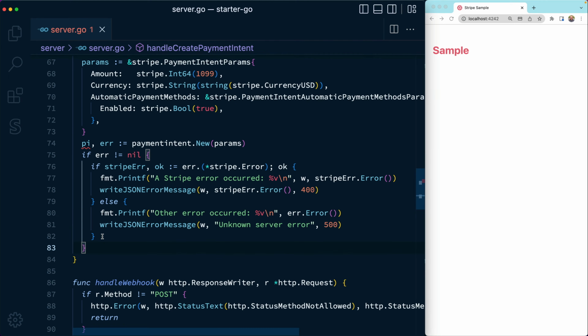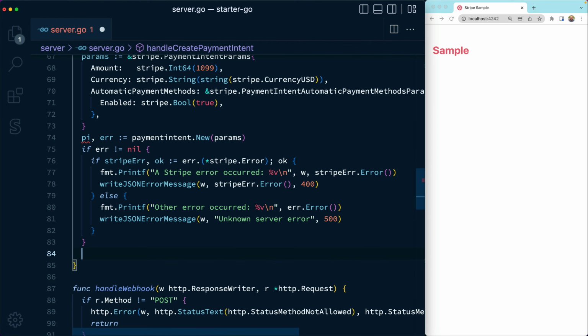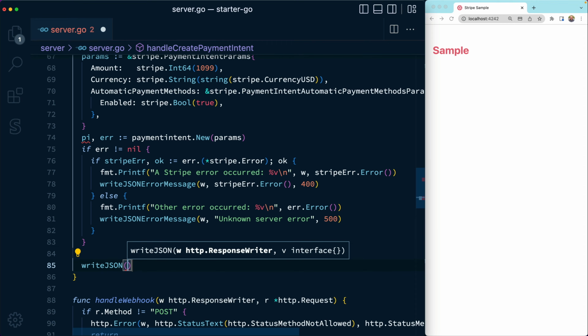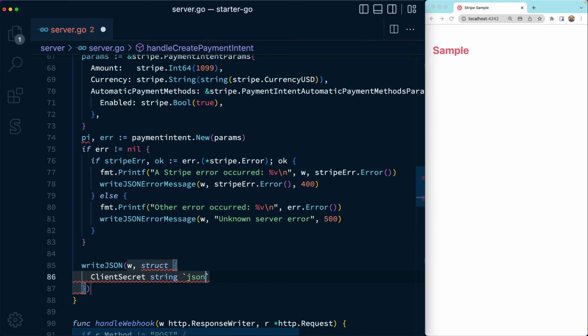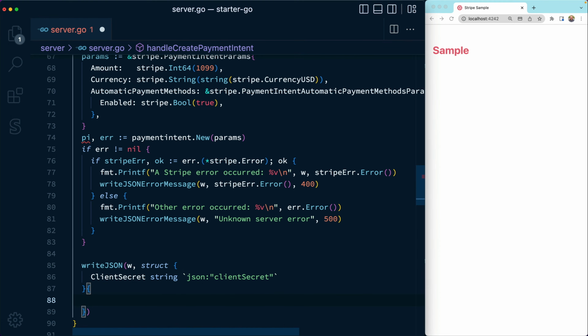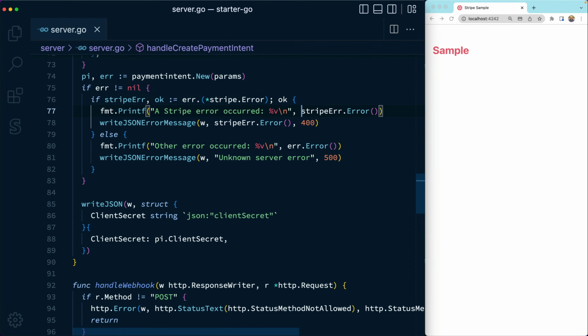Okay, now what we want to do is render back the client secret property of the payment intent as JSON. So here we're going to say write JSON, and we're going to pass in our writer. We're also going to pass in a new struct, and this is going to look like this. We're going to say client secret is going to be a string, and the JSON should have the client secret property like this. And we're also going to pass in that value straight off of the payment intent. So the client secret is going to be pi.clientSecret. And that should be good. We don't actually need to pass the writer when we're logging that out.